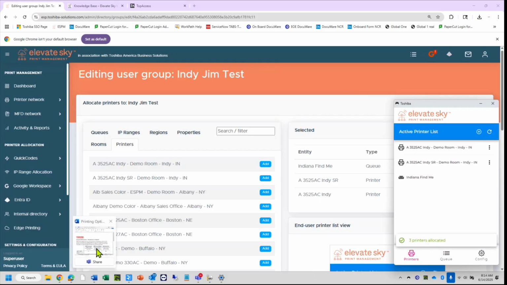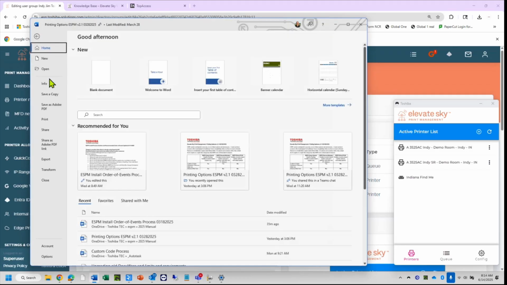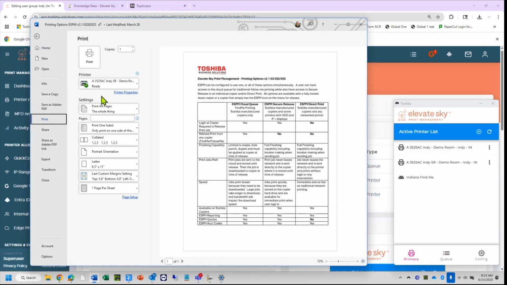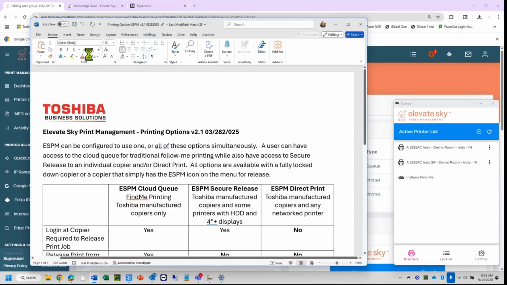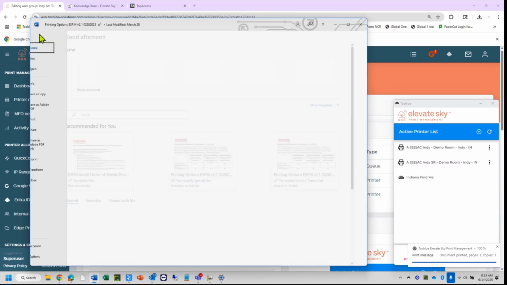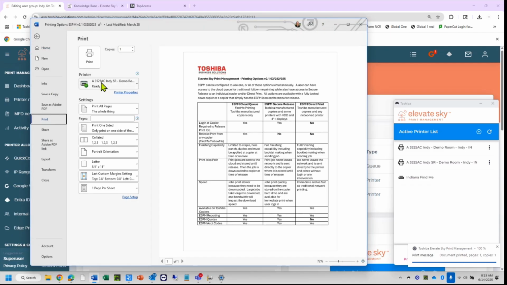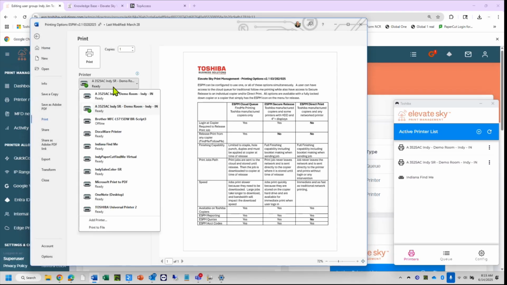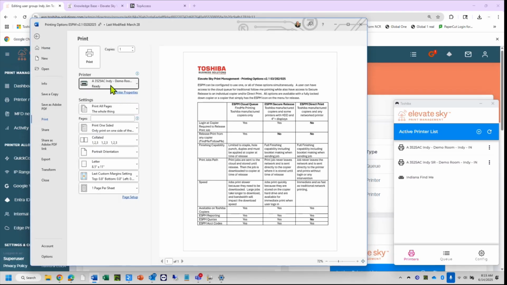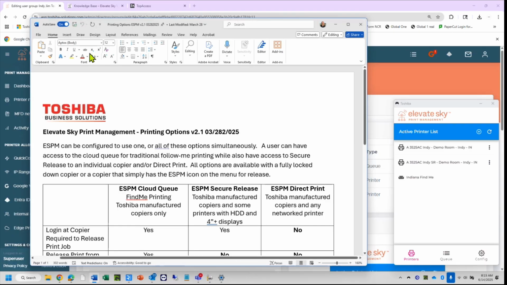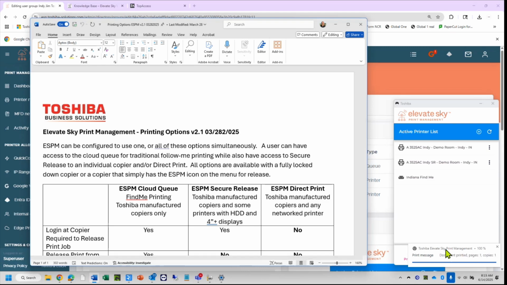So let's print again twice. This first one, I'll go ahead and send to my secure release again. That'll be delivered to the copier and I'll wait there until I log on to release it. And I will print to my new one that does not have the SR, which is just a name, but it's an indication of which is which. And I'm going to print to this one and paper should just roll out. I can see it sending down here in the bottom right-hand corner, and there it is. The job is rolling out right now.